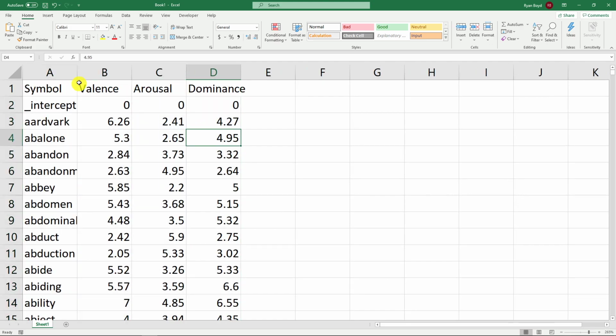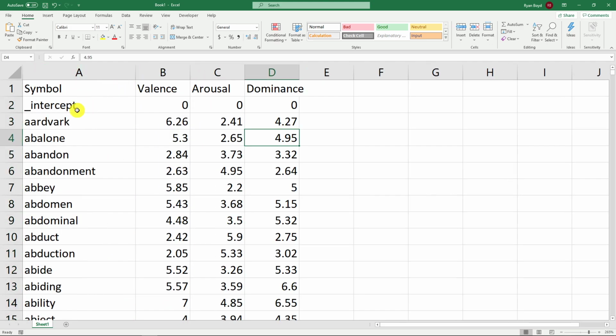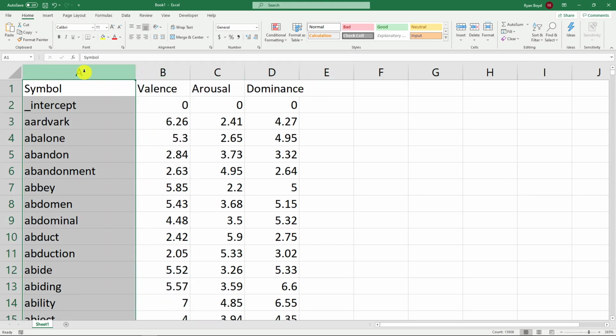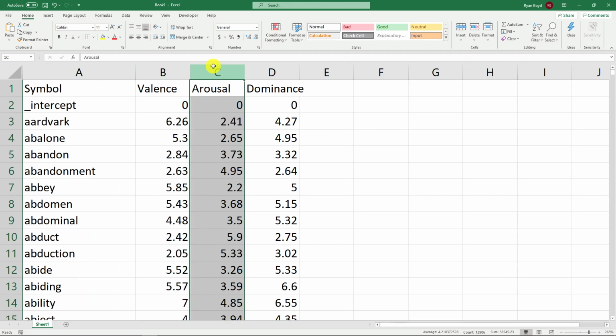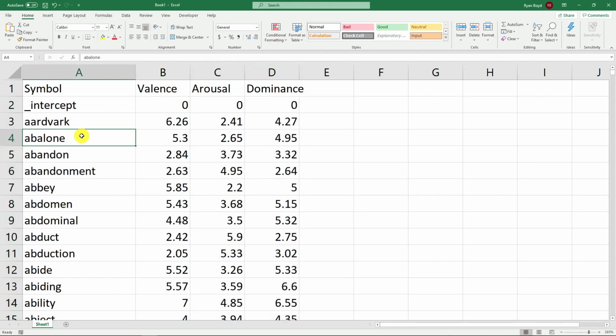So within our weighted dictionary file, we can see that there are a few things going on here. So in the far left column, we see the actual words that are being captured by the dictionary. And then for each subsequent column, what we have is essentially how each word is weighted into each thing that a dictionary is designed to measure.